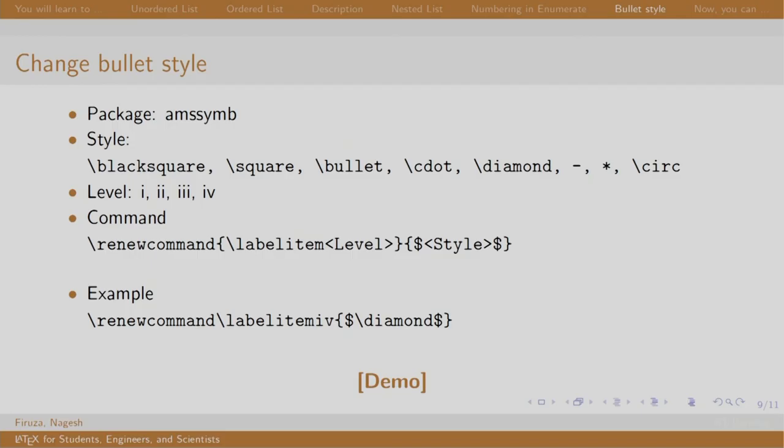As one can change the style of numbering, one can also change the style of bullets to diamond, square, circle, hyphen, etc. The syntax is a bit different than that of enumerate. The command here is \renewcommand\labelitem followed by the level number and the style in curly braces. Here, level number denotes the nesting level. Note that we also need to include a package called amssymb. AMS stands for American Mathematical Society.